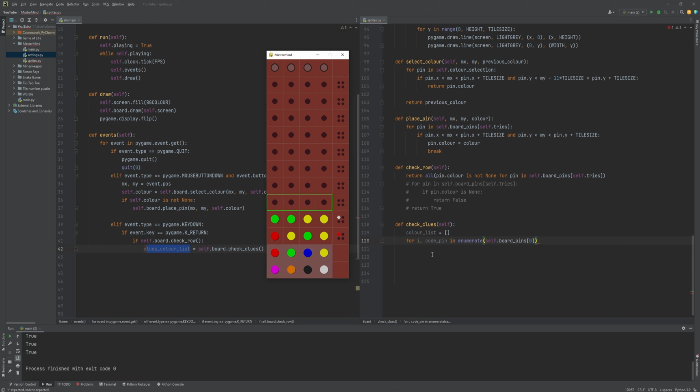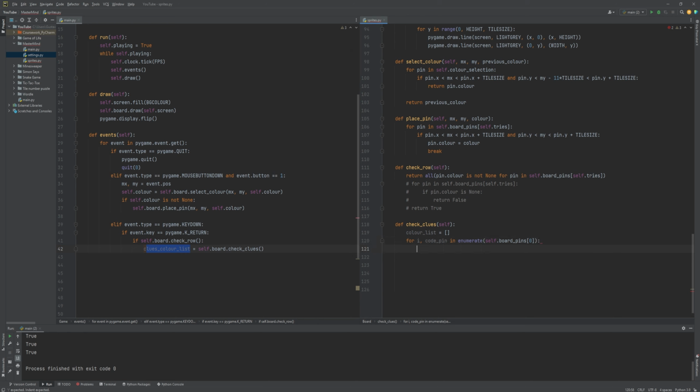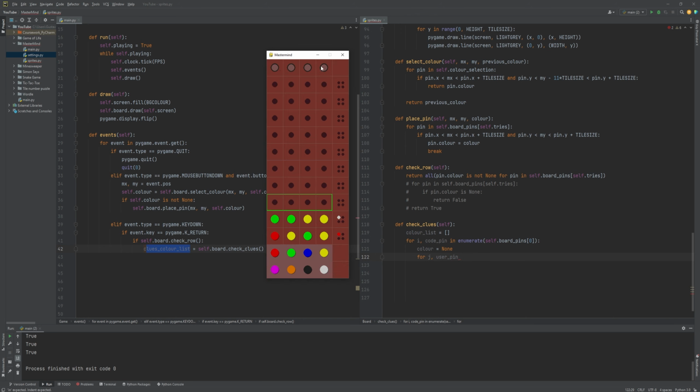We're just checking for the color of the pen. We're just taking the pen from the code, from the secret code in here. That's why I call it code_pen. And also we want to check the index of it, so we want to check both. We're going to create a variable called none_for_color, and then for j, user_pen. So we're going to go through all of the code pens, and for each of the code pens we need to check all the user pens.